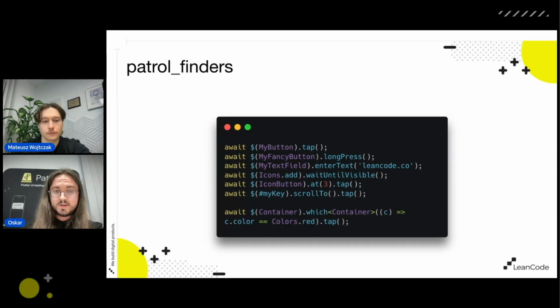Okay, so yet another example, maybe a more real-life scenario, because we have a couple of steps. So this syntax should be pretty easy to read for you. Basically, we're just tapping the button by the widget type. Then we long press another button. We provide some text with the text field. Then we wait for the icon.